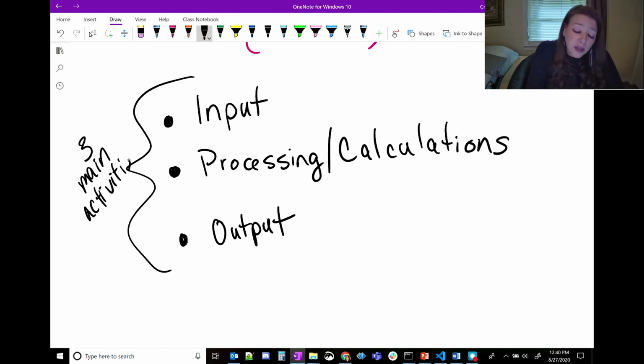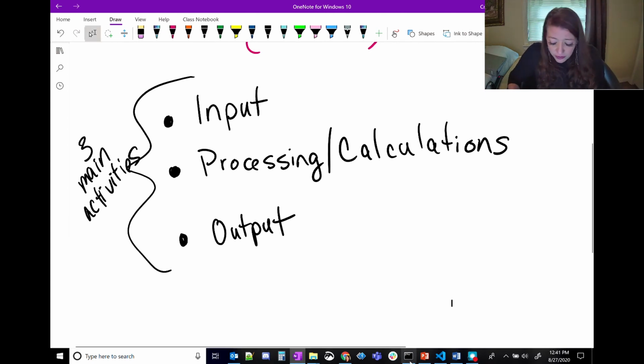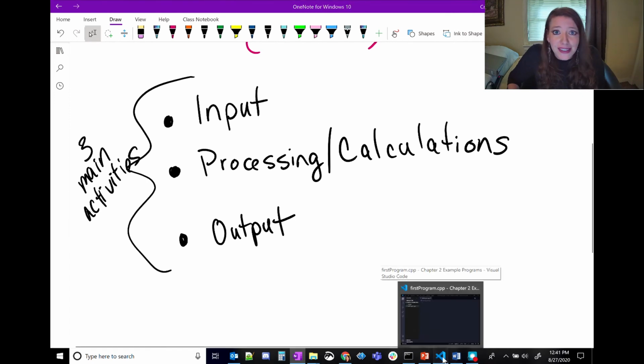They do not have to be in this order. In fact, a lot of times you'll have input, another line of input, some output, another line of input, some calculations, some more calculations, and then output. So you could have multiple lines in a program that do one of these three activities. So let's look at our first very basic program.